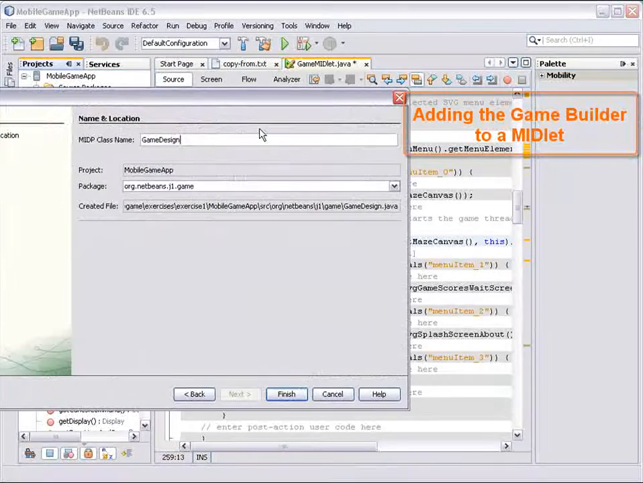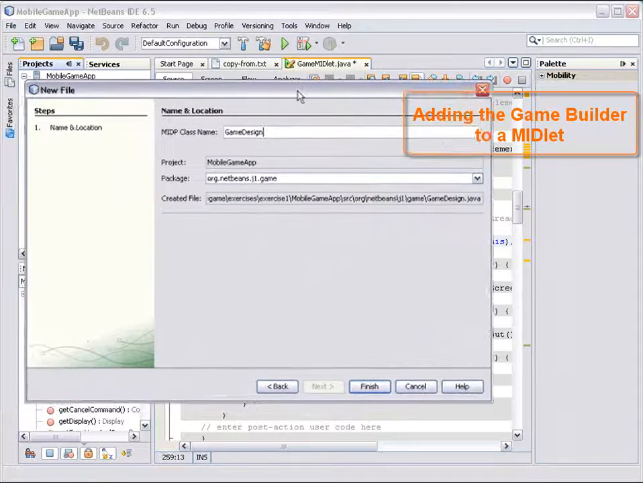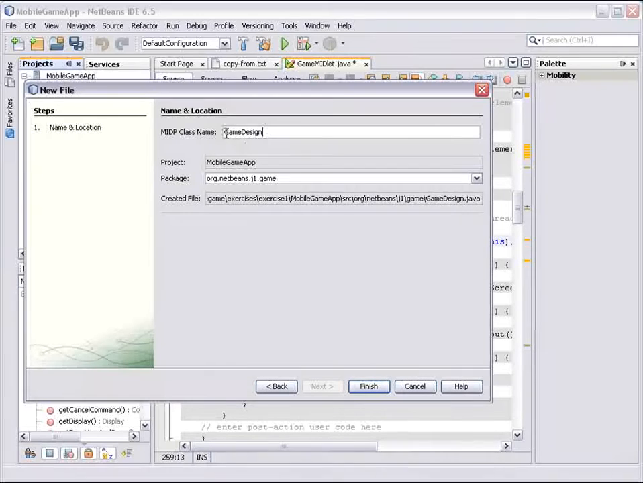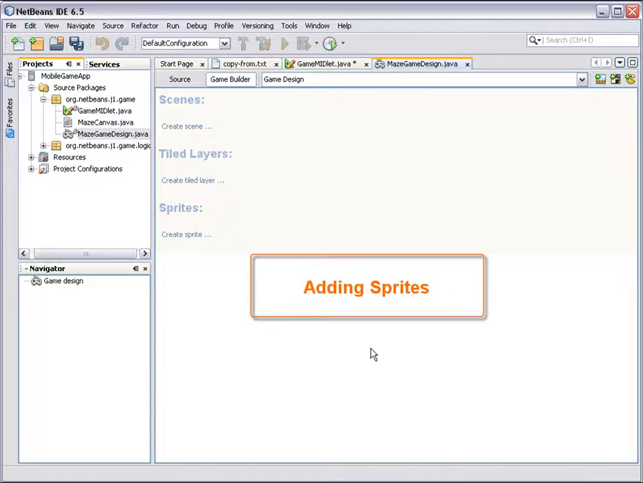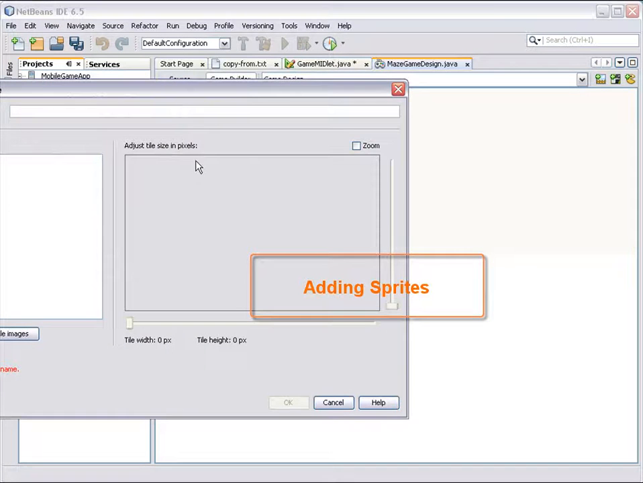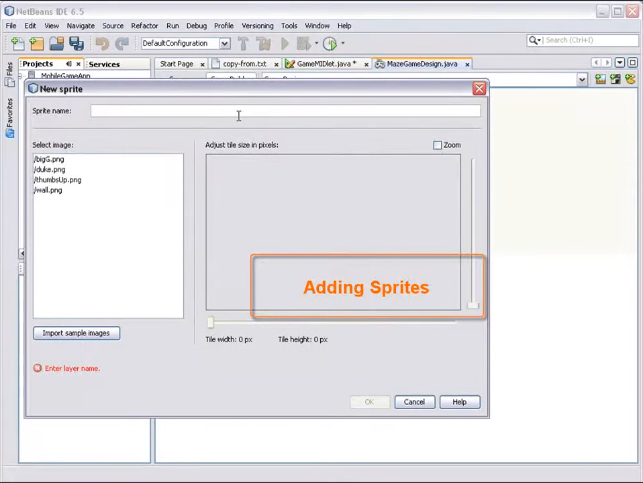The game builder provides a graphical user interface that supports the mobile game API detailed in JSR 178. Łukasz names it Maze Game Design. It starts as an empty game design with tiled layers, sprites, and scenes ready to be added. First, we will create an animated sprite called James. It uses existing images from our project sources.